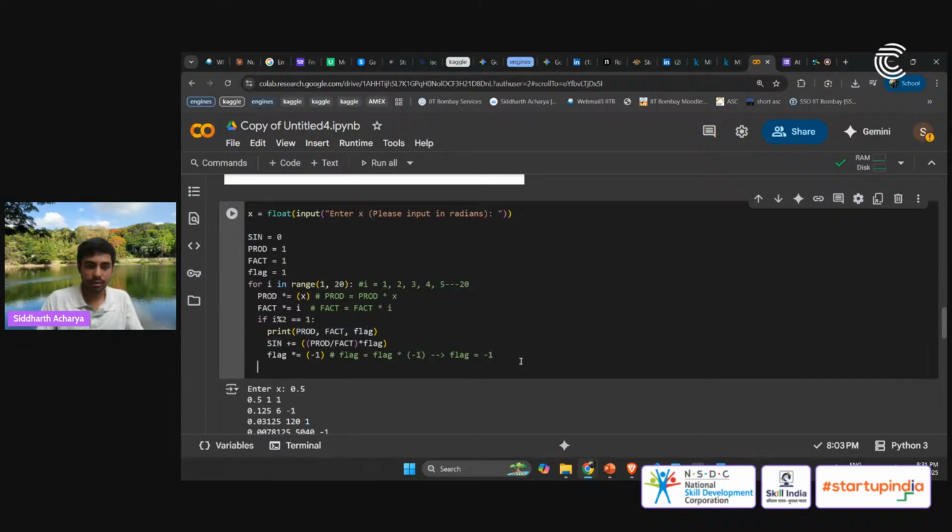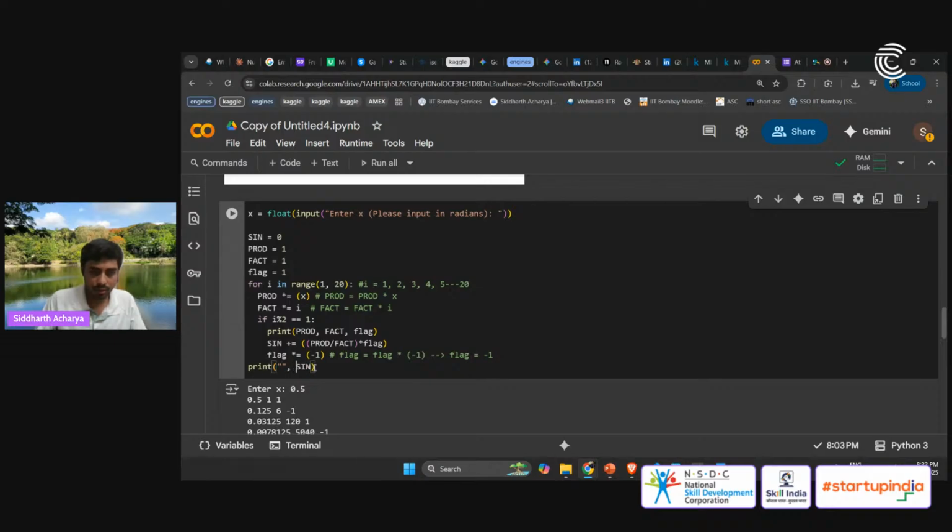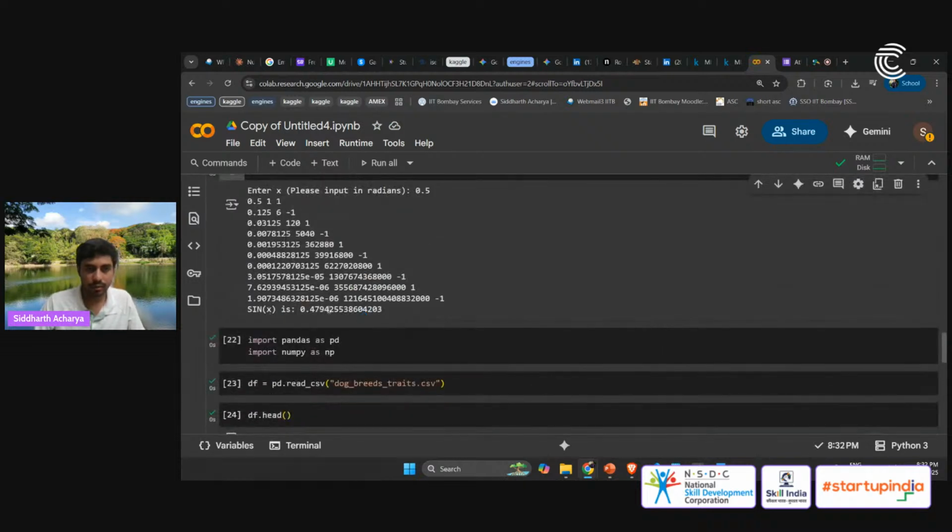So now we can safely just print sign, sorry for the typo, sign. And let's also make this a little user friendly. So I input 0.5 as x, and my sign of x is 0.4794. You can check this in any calculator.